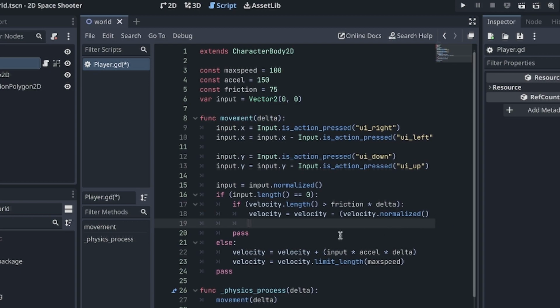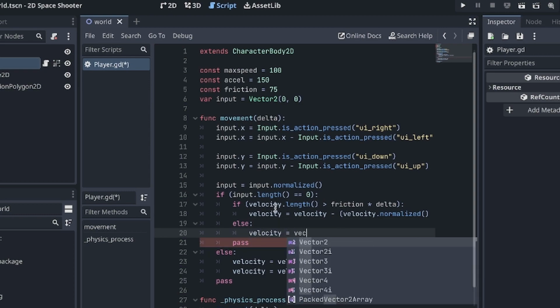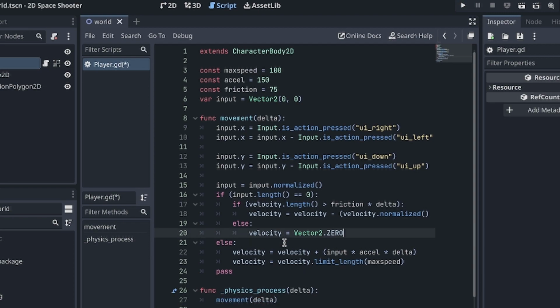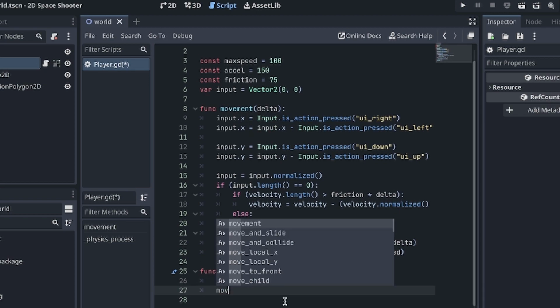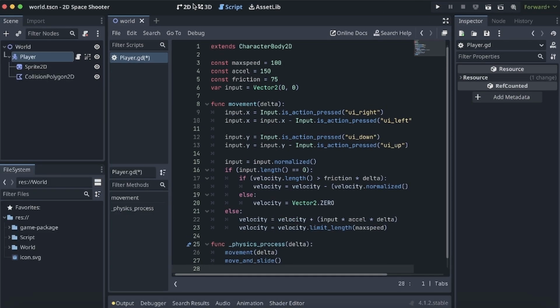Once we reach our friction threshold, or the velocity is lower than 0.1, we can make our velocity equal Vector2.ZERO, which means our velocity will be 0. So once it reaches a really low number, it just becomes 0. So basically your player stops once it slows down enough. Next, we're going to add move_and_slide down there. So basically once you use velocity, you have to use move_and_slide in order to control how our player movement works.